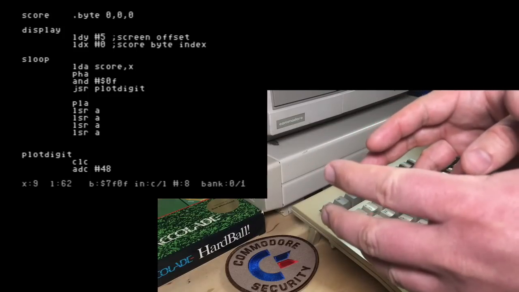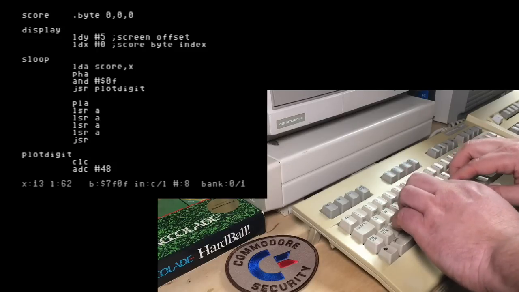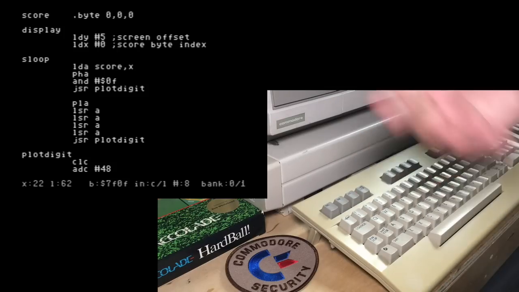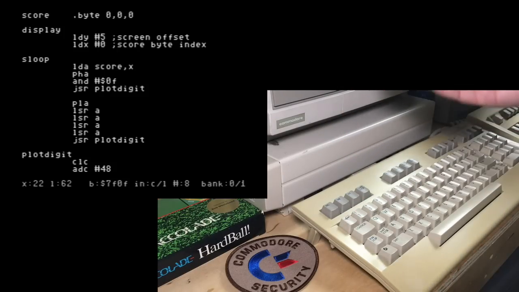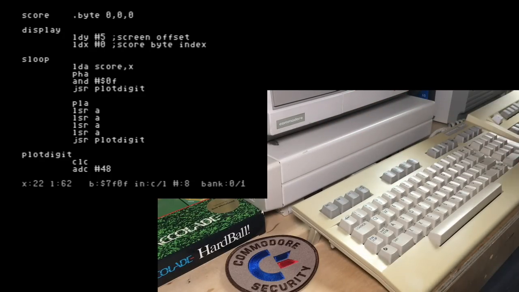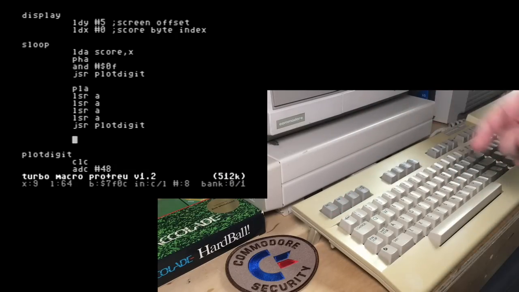Okay, now our high digit is down in the low digit position. We can simply jump back to that plot digit routine we wrote, and it'll print out the next character. And again, it will advance the display output one more position to the left, getting ready for the next one. Okay, so we printed out 2 digits. Now let's loop so we can do it again.